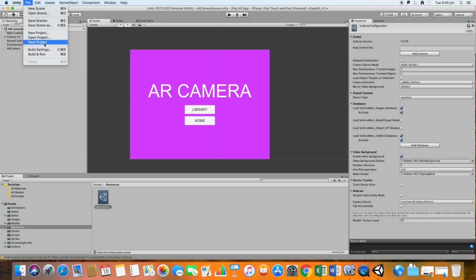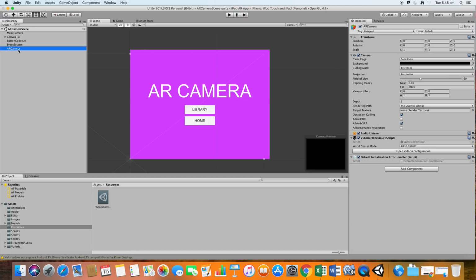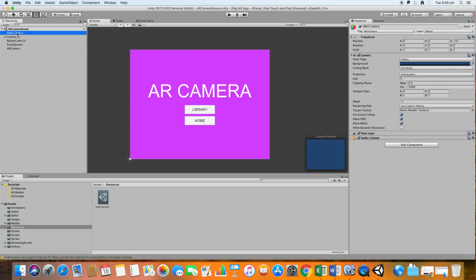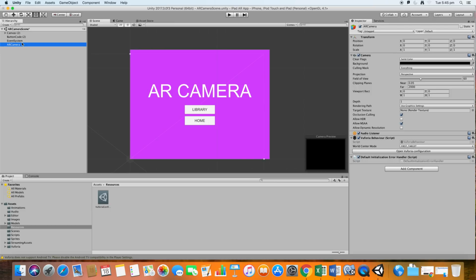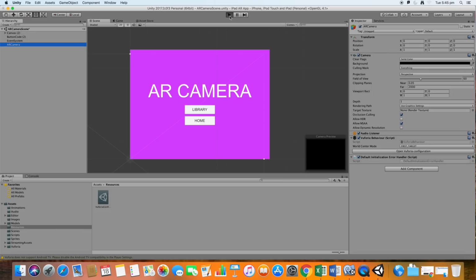So I'm just going to choose File and save my project first, and then File, Save Scene. Because we already have our augmented reality camera, we don't need our main camera as well, so I'm now going to right click and delete that. What I can now do is test that my AR camera works. Just go ahead and press the play button in your scene.